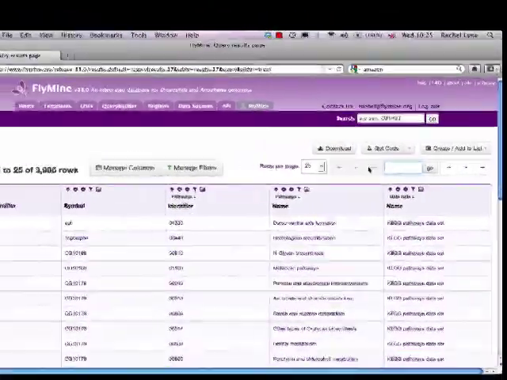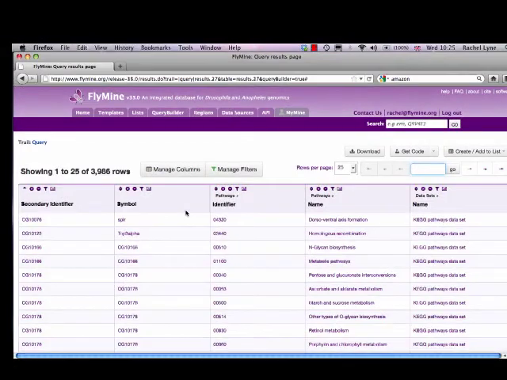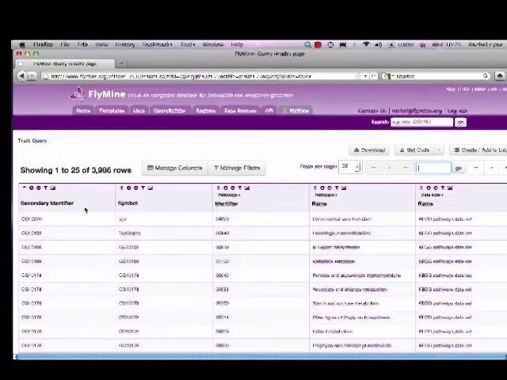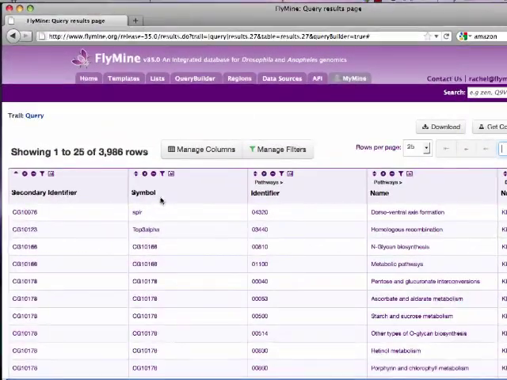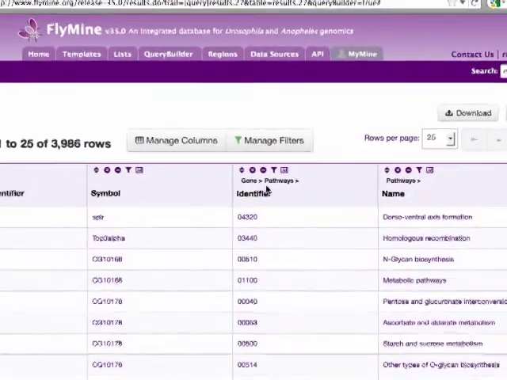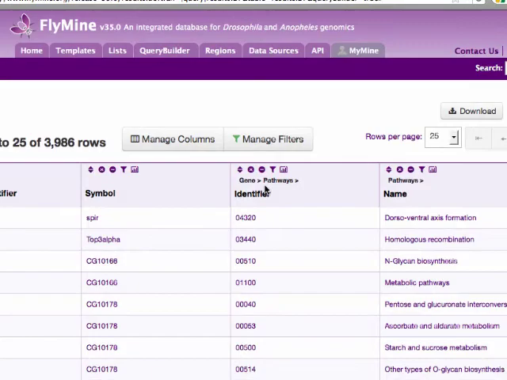The second thing to note is the column headings. These give the field name for the data shown and in some cases the class that the data is from. For example, for this results table, the first 2 columns give a gene secondary identifier and a gene symbol. The next column gives the pathway identifier and the pathway name. Mousing over the column heading gives the full path that was taken through the data model to the data being shown.